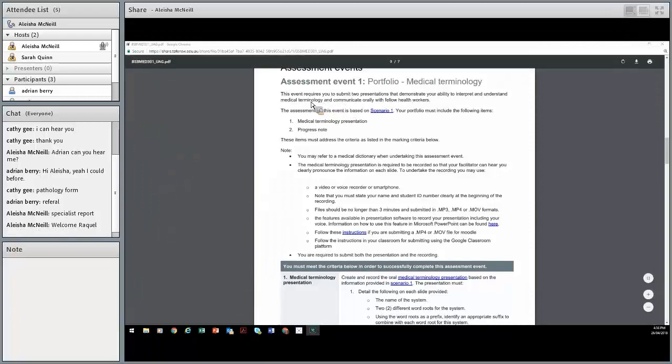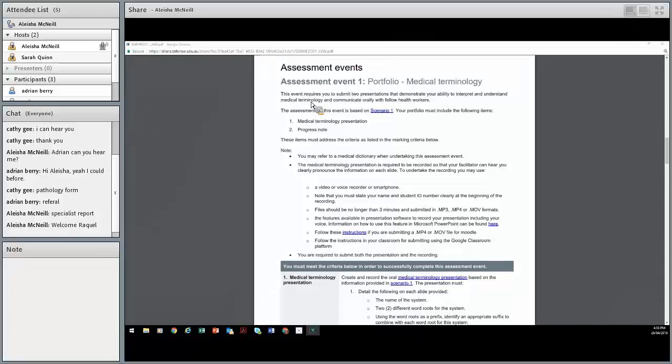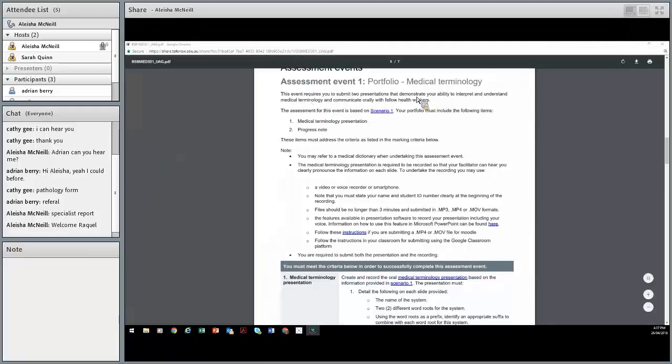You'll notice here, we need to make sure that you can understand medical terminology and communicate orally with fellow health workers because you will be working in a health industry. Whether it's in a hospital, a GP super clinic, anywhere you go, you're going to come across medical terminology. So we need to make sure that you can both understand it and communicate it. All right, so we're going to have a look here. This assessment is based on scenario 1, so I'm going to open up that scenario.